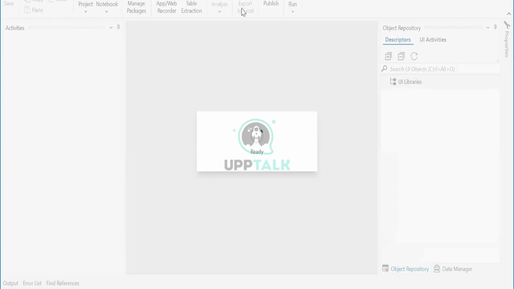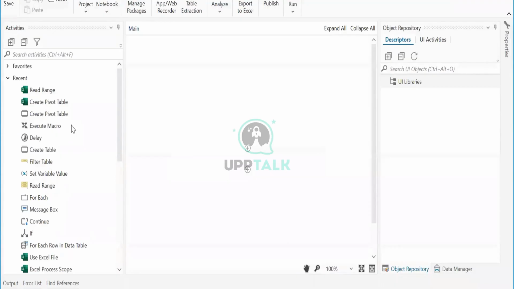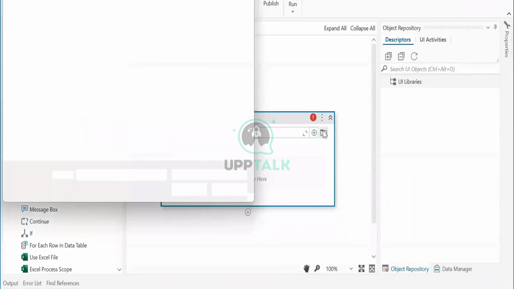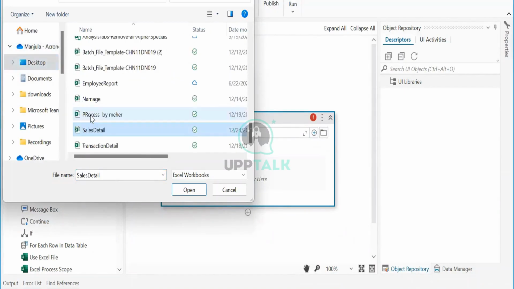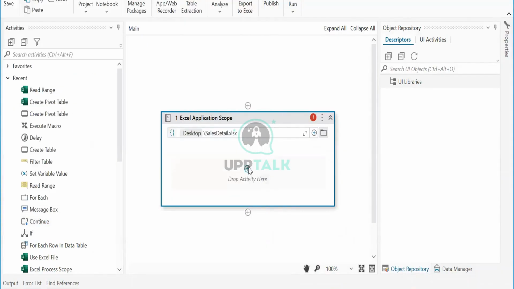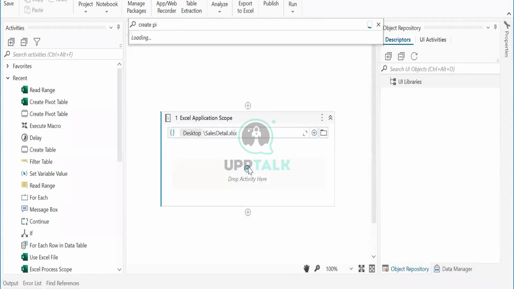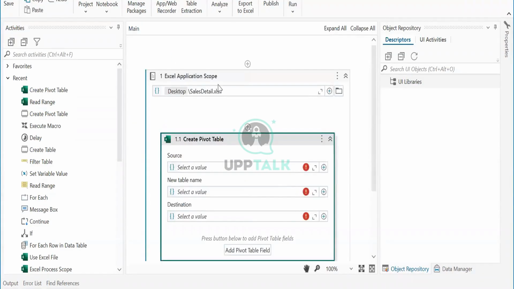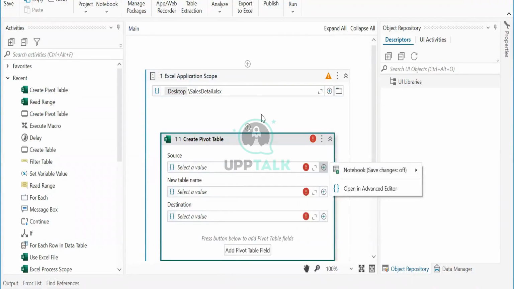See, it's mainly designed for citizen developers. They don't have many complicated commands. Use application scope. I can tell the Excel application, which is my Excel application scope, when I go to the desktop. Then I can use create pivot table. The same thing. Can you see here? You can click on this. Can you see it is automatically taking a pivot table?